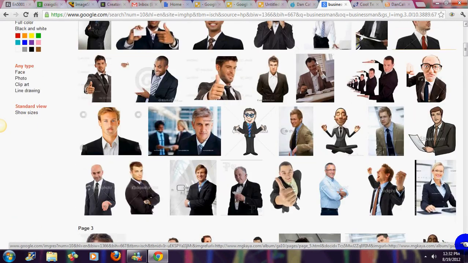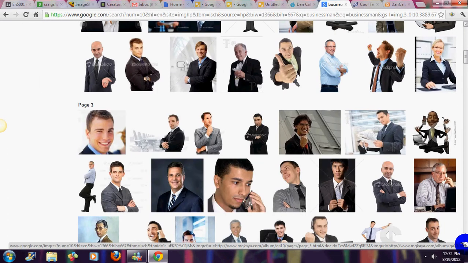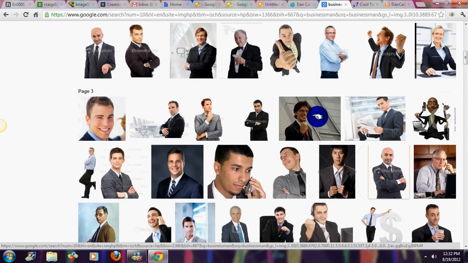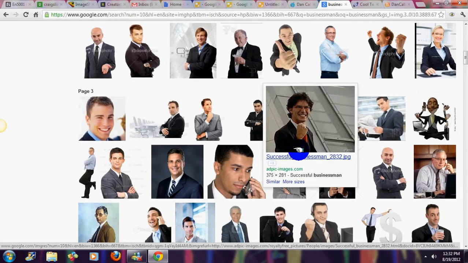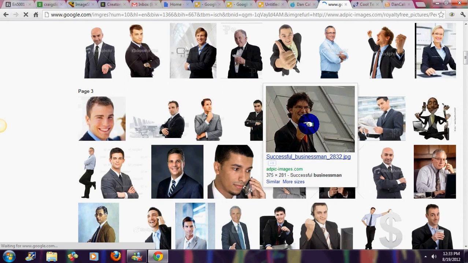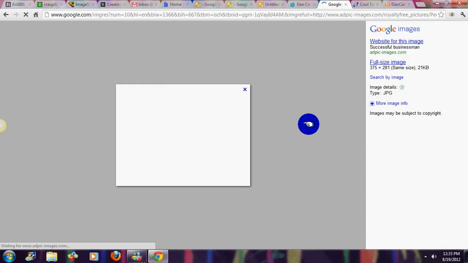You want to pay attention to what size the picture is, and you can see some of these are copyrighted. So how big is this one? This is 375 by 281. That's a little small, or it might not be, if you're doing a header, depending on the size. My whole point is to try to find a picture that matches the size you want the ad to be. That way, when you work with it, you're not going to mess with the clarity of the picture.